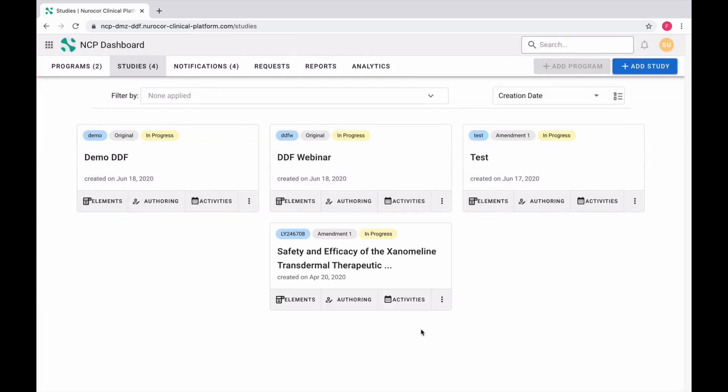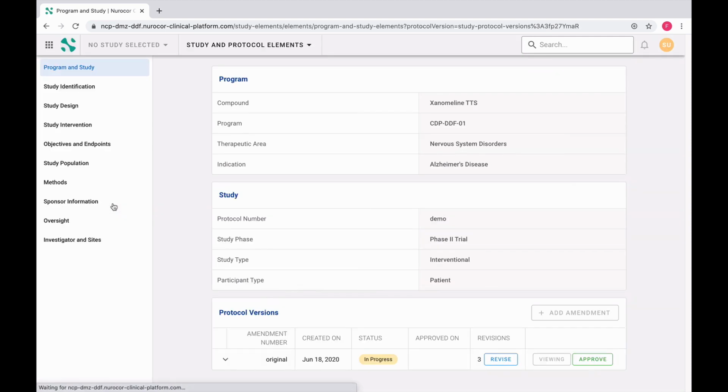We create the study, and we can see that on the dashboard we now have a new study card. On the study card we have different actions available. Next we enter the study and protocol elements. We can see that these elements are organized in pages and sections, driven by the metadata model in the MDR.